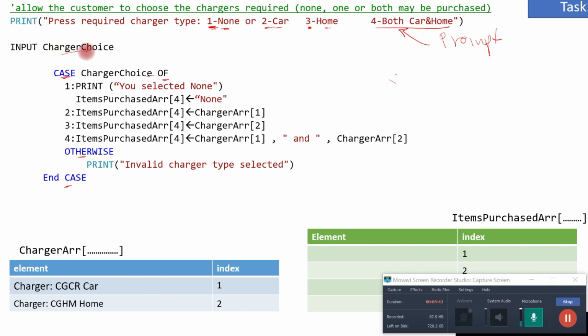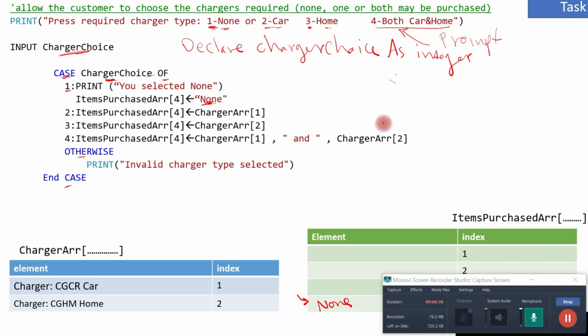And we need to declare a variable, charger choice, on top at the beginning of your answer. How to declare a variable? Declare, and then the variable name, which is charger choice, as integer. Now case, the variable name, charger choice, of 1: if he presses 1, that means he doesn't want to buy a charger, none. So simply inside the 4th position of the purchased item, you will store none.